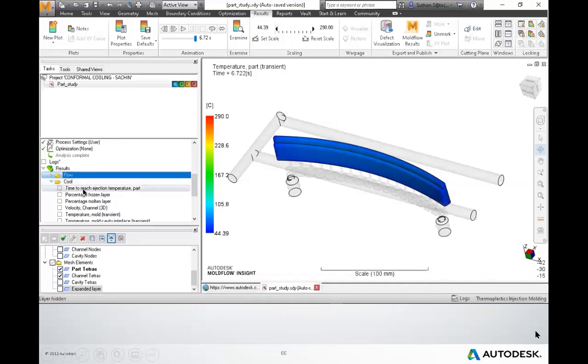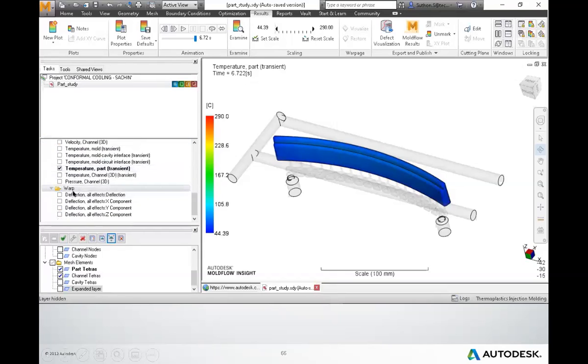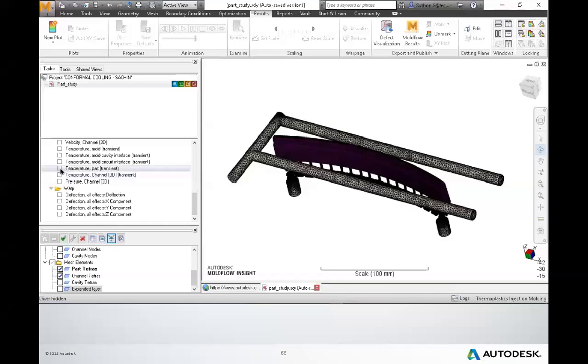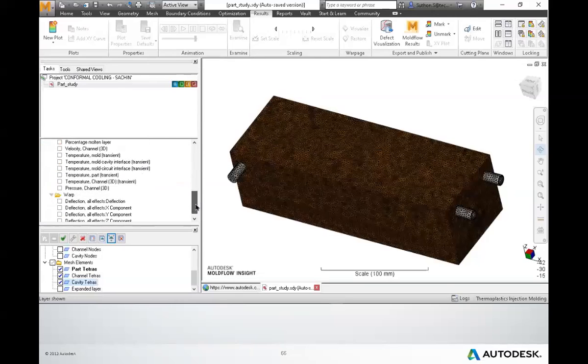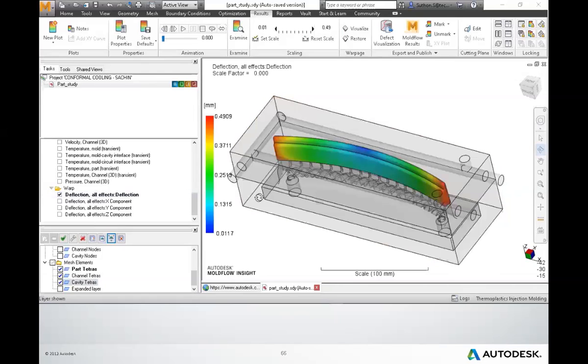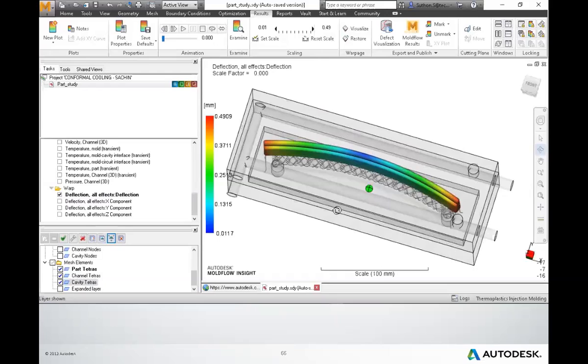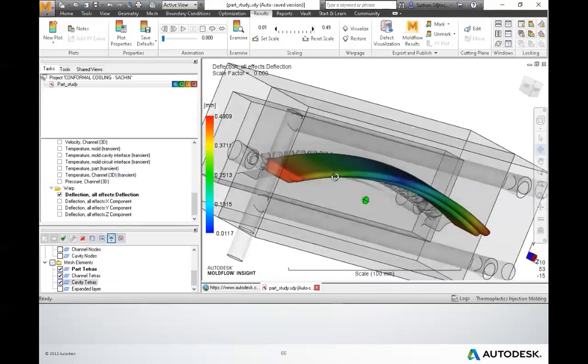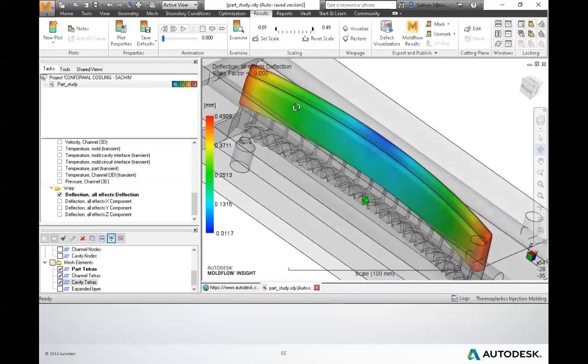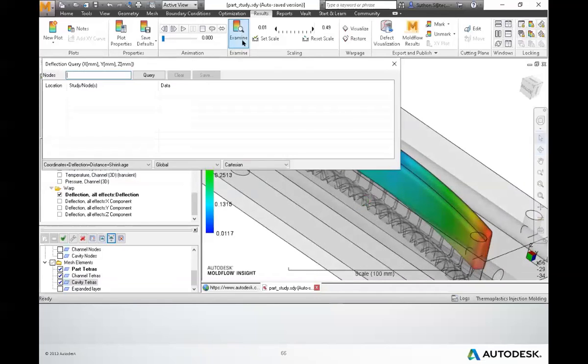The result node, the cool and the warp section. First of all, to make sure of that, we have to turn on all the layers, and then I open the deflection, or effect deflection, to see the deflection after cooling by the conformal cooling technique. You can see from here, the results have been shown like this. And then we can examine the result.